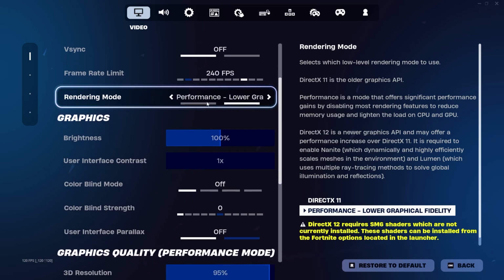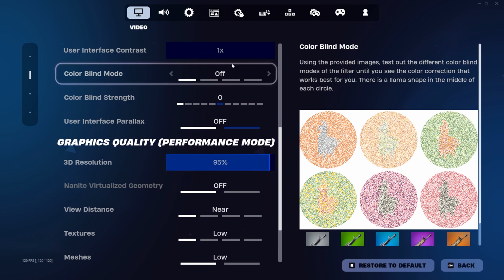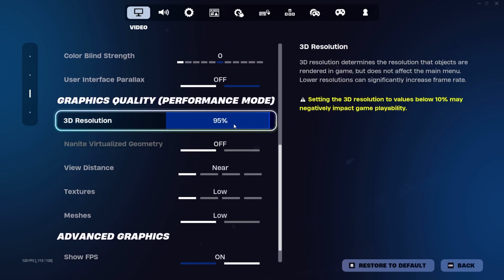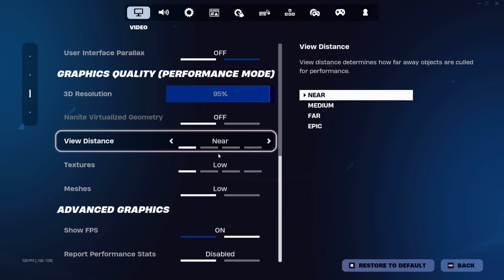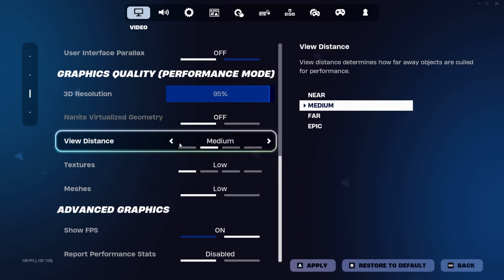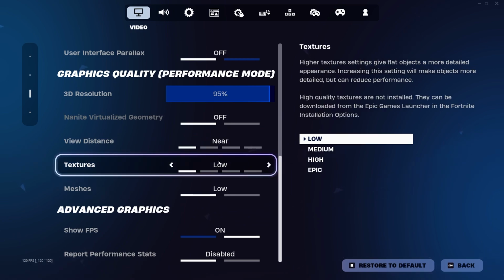Rendering mode, let's make sure we're on performance mode. Colorblind mode, that's your personal preference. Turn this off for sure. 3D resolution, personal preference. View distance, texture, mesh, all on low. You can have this at medium if you want things to load a lot quicker.